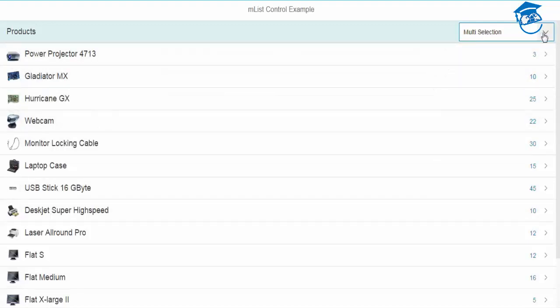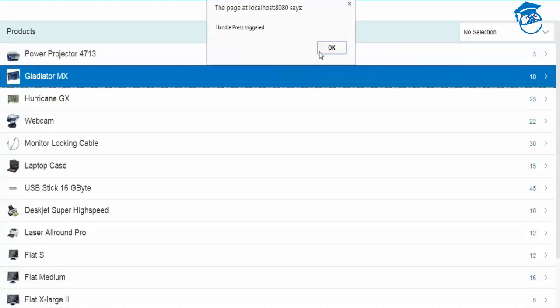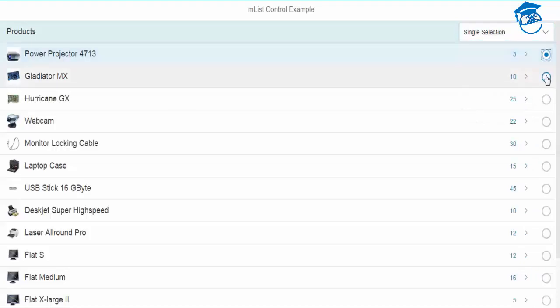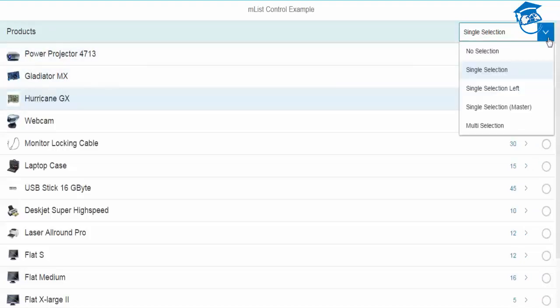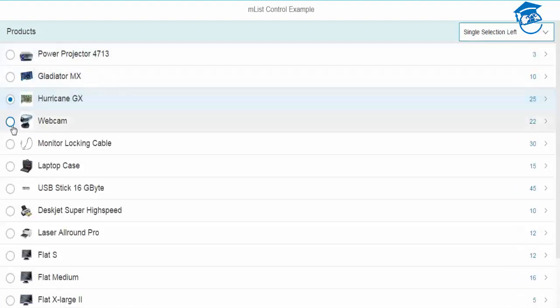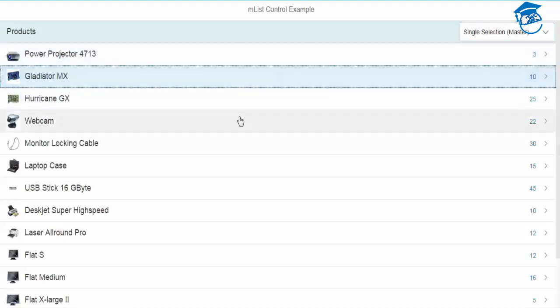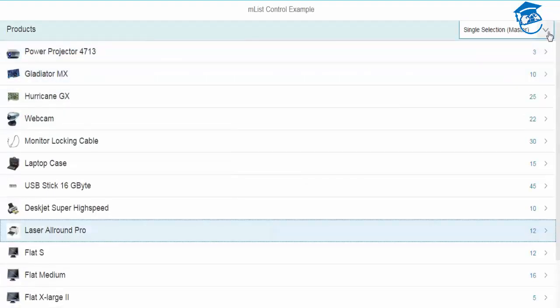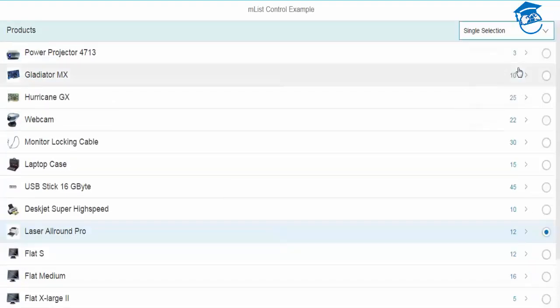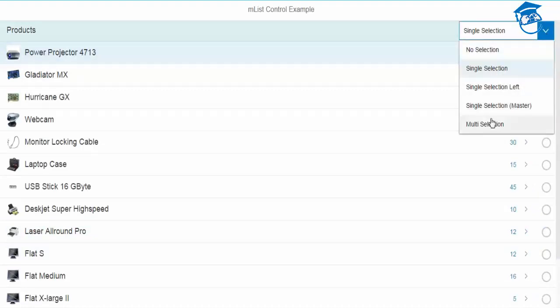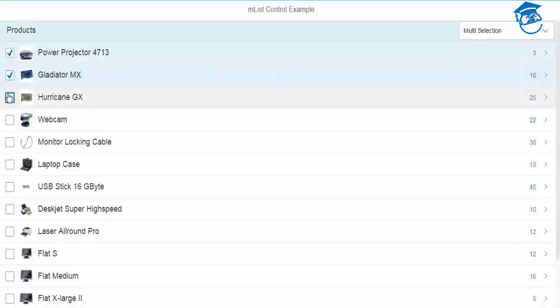So by default it is no selection. See, navigation true. We have placed a navigation true. And now single select will give you this, and then multi-select left gives you the left, and then single select master will give you normal, this without any radio button. But when you say single selection, it gives you the radio button. Okay, then multi-select, you can have multiple select.